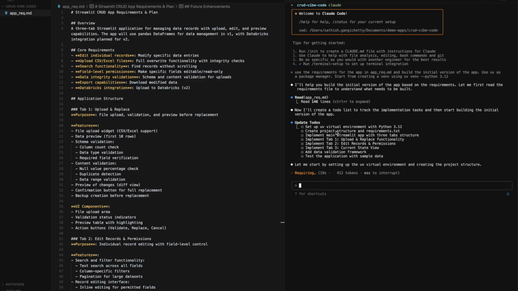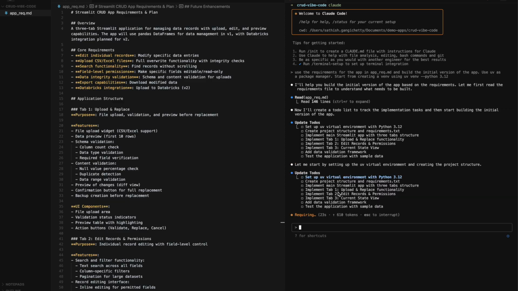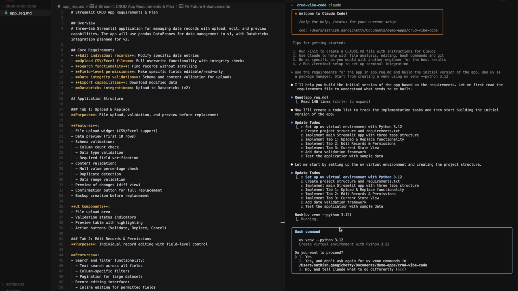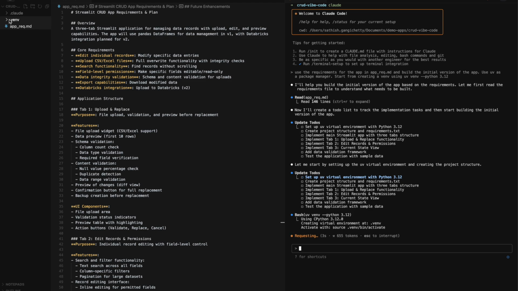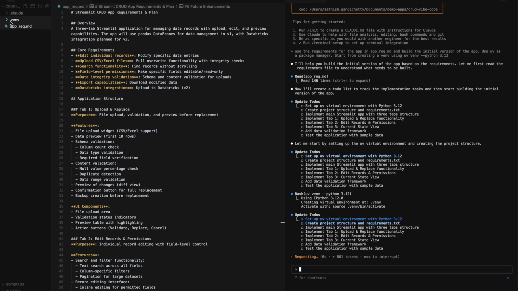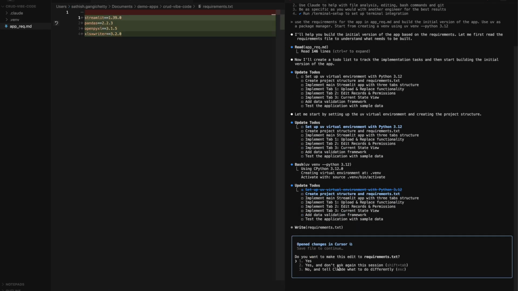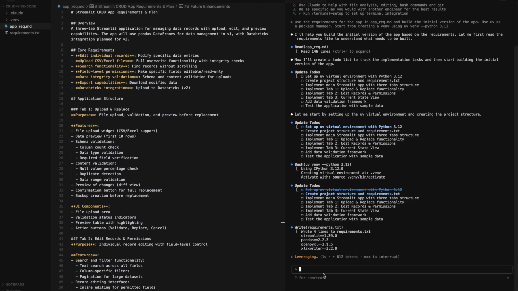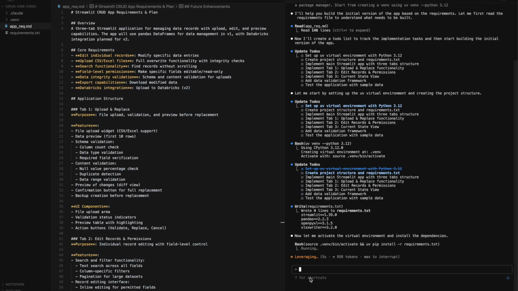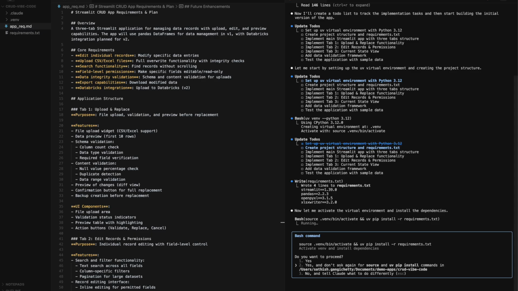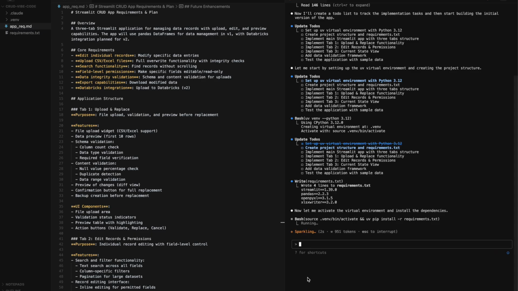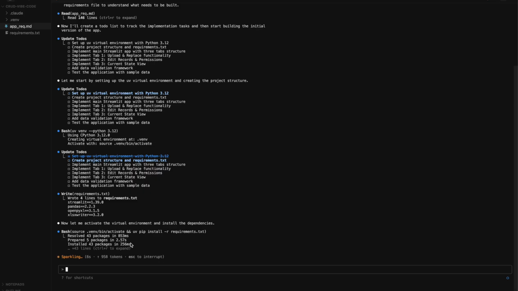Let's come up with a bunch of to-dos, and it's going to go execute the to-dos. We'll see here. It's setting up the UV virtual environment with Python 3.12. I'm going to say, hey, don't ask me again for these commands, it's fine. You can see it created this virtual environment. It's creating a project structure and requirements.txt. I'll have it do it. It's fine, I'll accept it. I'll close this guy, we don't need that anymore. Claude Code's fine.